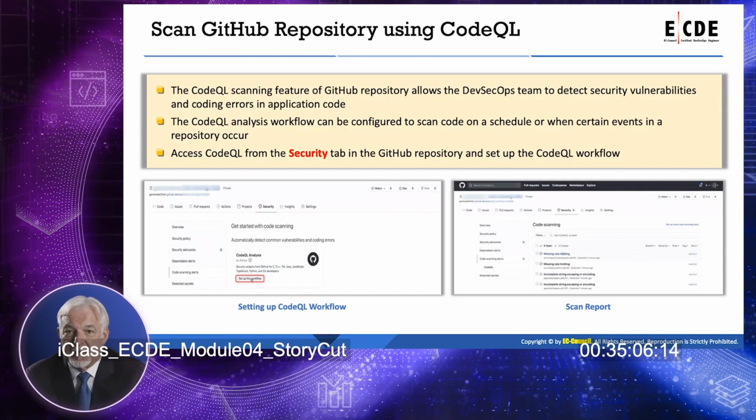You can scan the GitHub repository using CodeQL. CodeQL is the scanning feature of a GitHub repository that allows the DevSecOps team to detect security vulnerabilities and coding errors in their application code. The CodeQL analysis workflow can be configured to scan code on a schedule or when certain events occur within a repository. Access CodeQL from the Security tab in the GitHub repository and set up your CodeQL workflow.